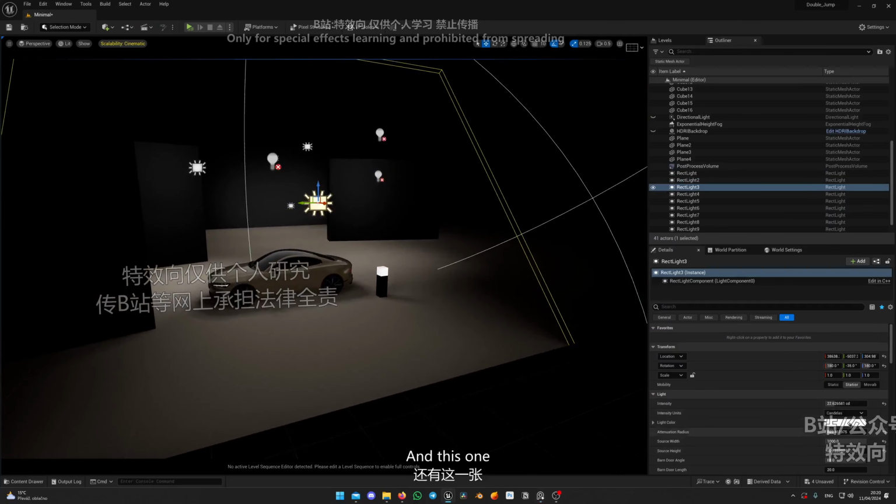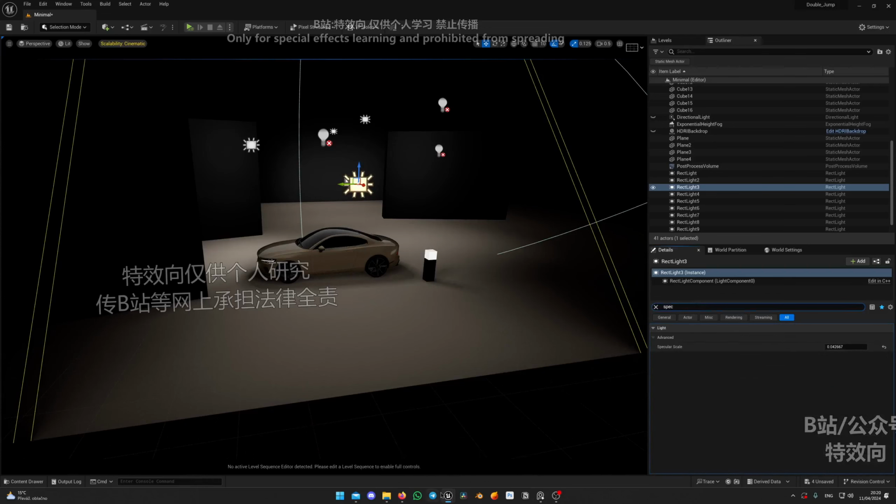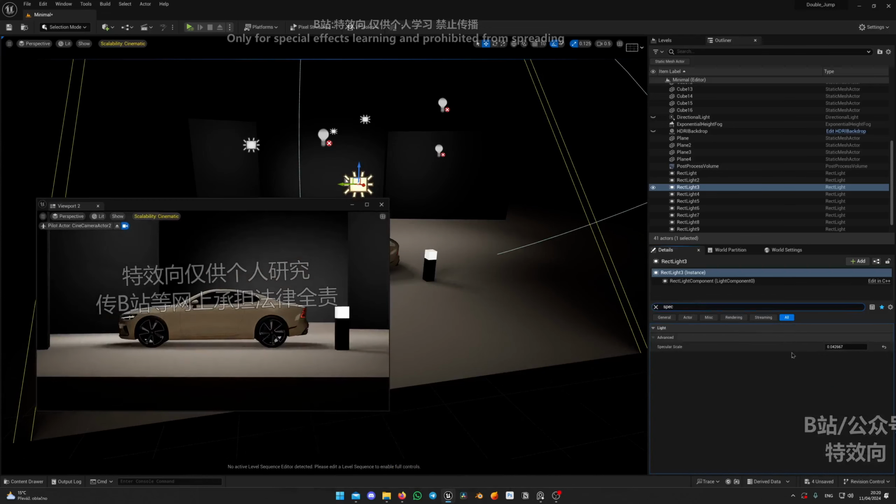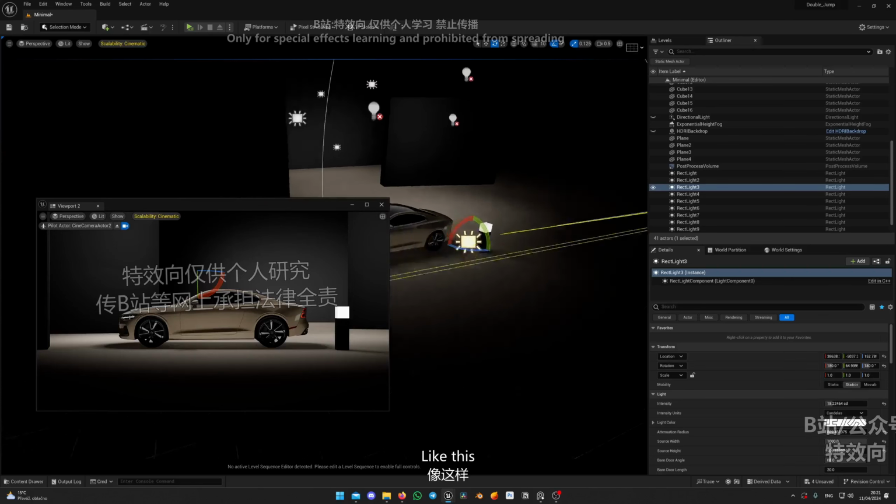Let's play around a little bit more with the intensity, because I think that just loses the volume. Let's check with the specular scale. How will that look if we increase the specular scale for this one? Actually, not that bad. We just need to drop the intensity a tiny bit. So we have some reflection, like this.